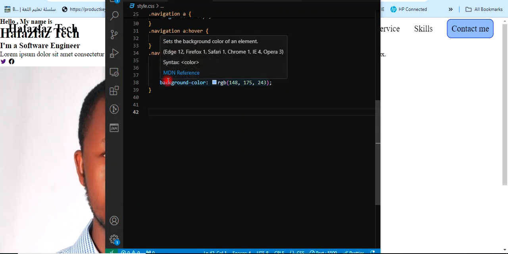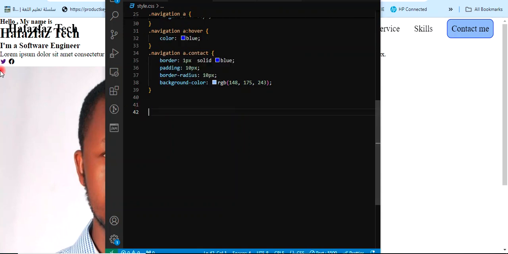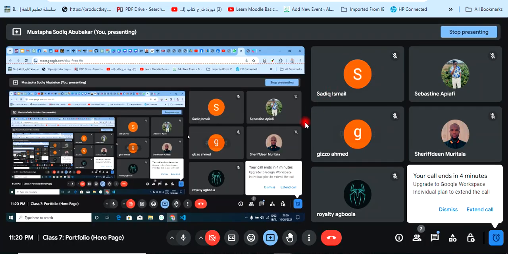So definitely what is wrong, since this one is working, definitely the problem is from the CSS. But I will look into it. So please, any question, please? Any question?